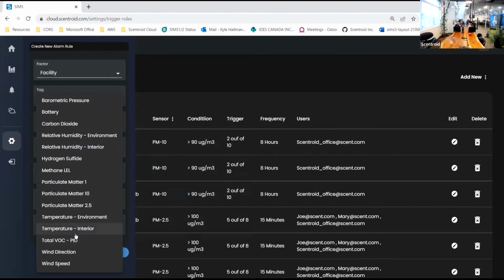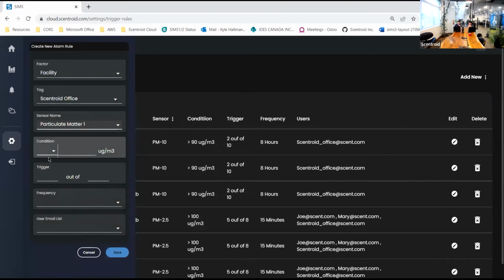And what we want to do is, let's say we want to create a rule for PM1. When we add this rule, it will take every sensor that is PM1 within our office and generate this rule for it all at once. So they'll all have the same rule. As you'll see here, for example, these are all PM10s, all from the Scentroid office facility.